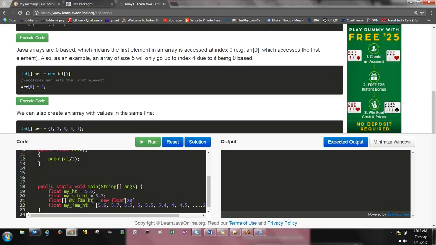So arrays are used to store multiple primitive types. Once I have declared it, I can directly write like this: my family height equal to blah blah blah, up to 20. What if I give 21? It will throw an error. What if I give only 19? Then also it will throw an error. You have to give it 20 at any cost.